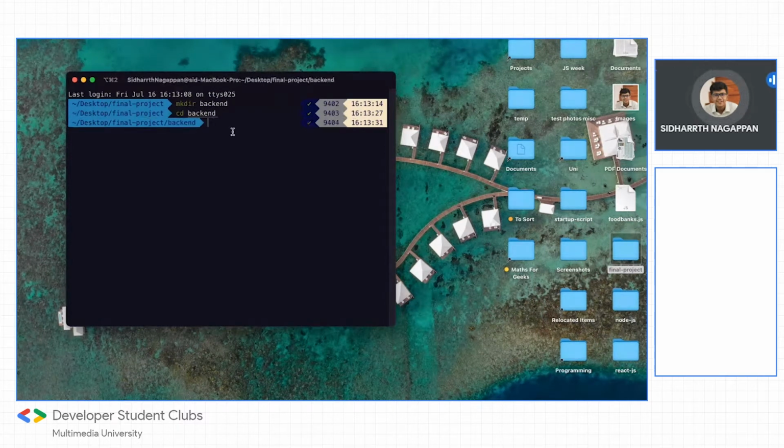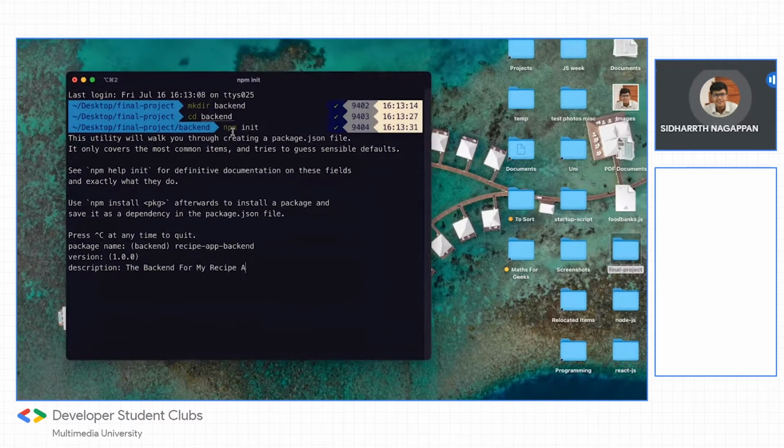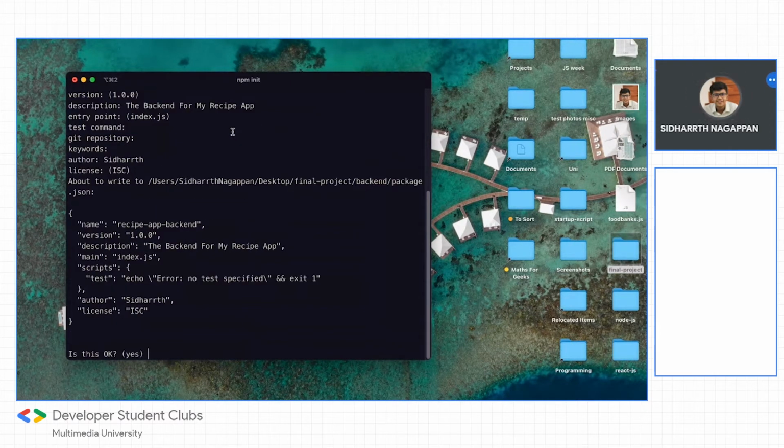In this backend, I am going to type in npm init to initialize my backend repository. So my backend name is going to be my recipe app backend. Version, no version. Description, the backend for my recipe app. Entry point is standard index.js, test command, no test command, no Git repository for now, no keywords. I'm going to put my name, no license, and you should be able to get a sample of the package.json.